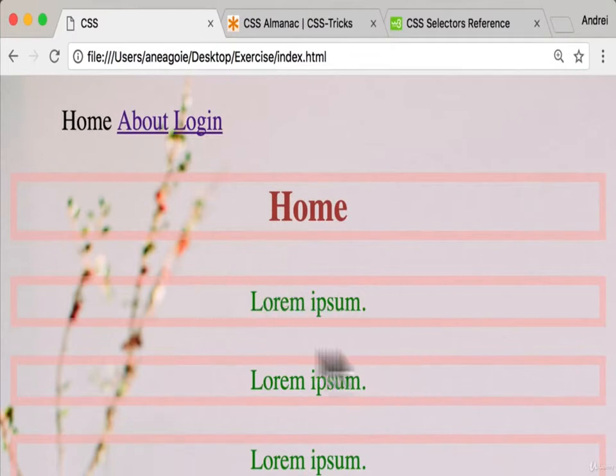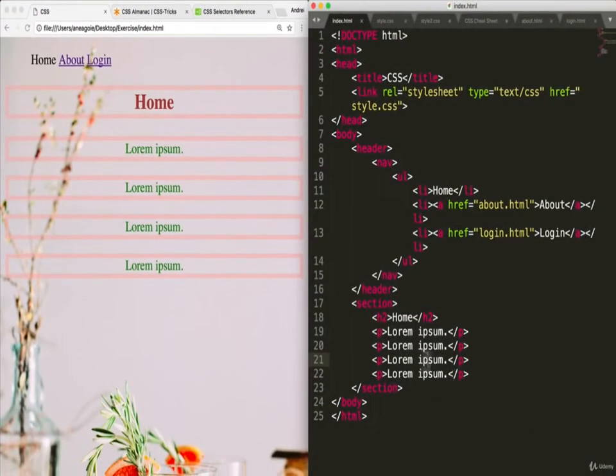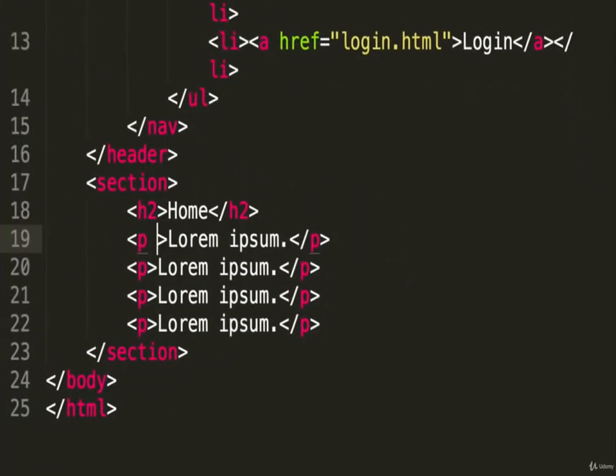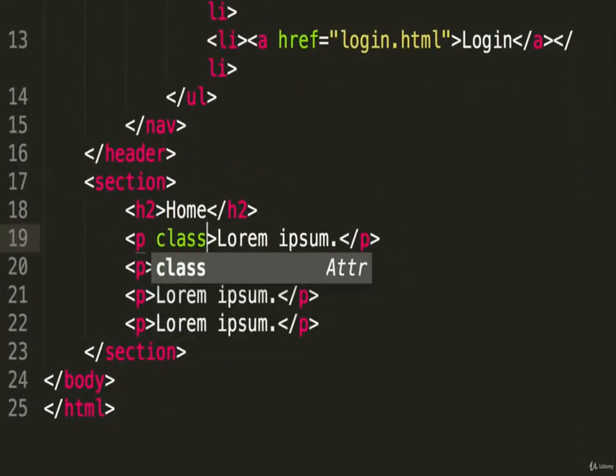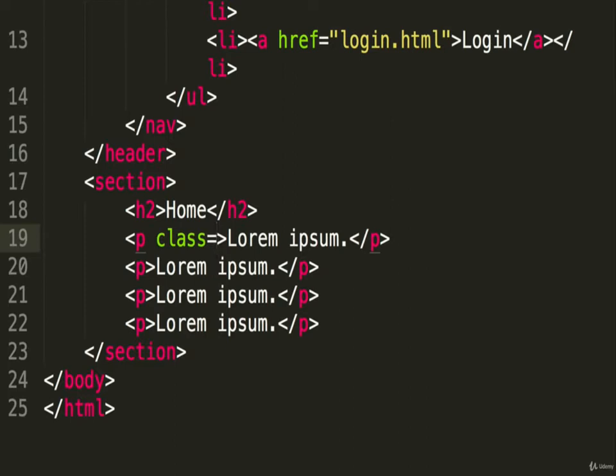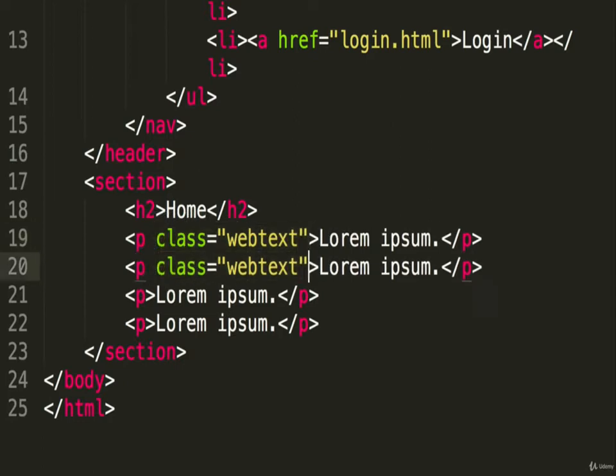So what we can do is add something called class. So the class property, we can give it any value we want, whatever we want to call it. So let's call it web text. So now we can copy and paste this class attribute to all the P tags.